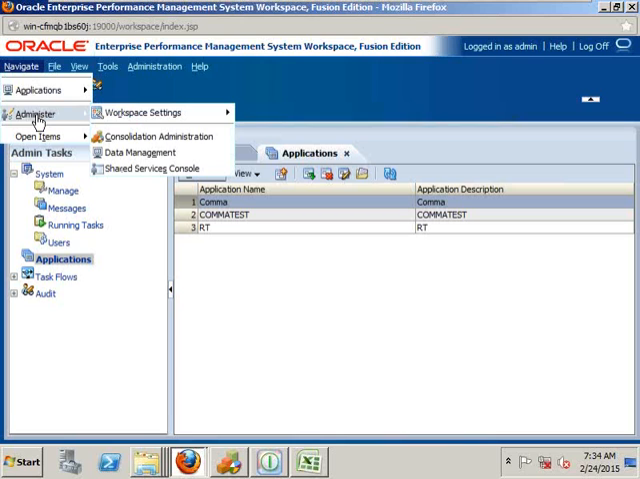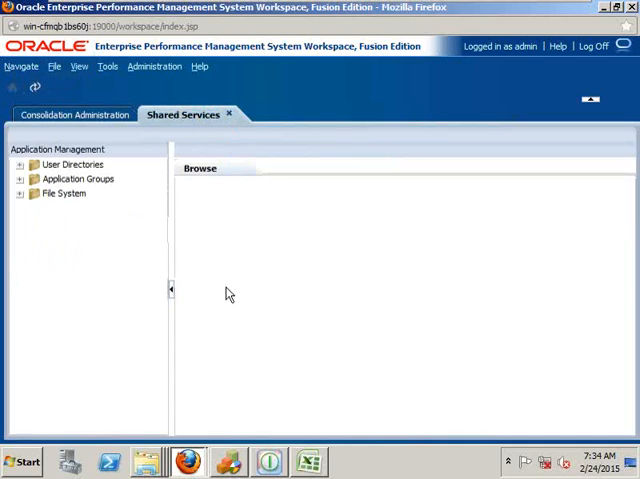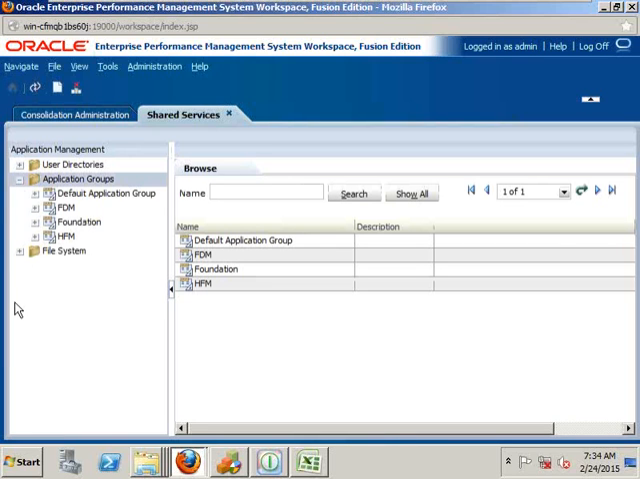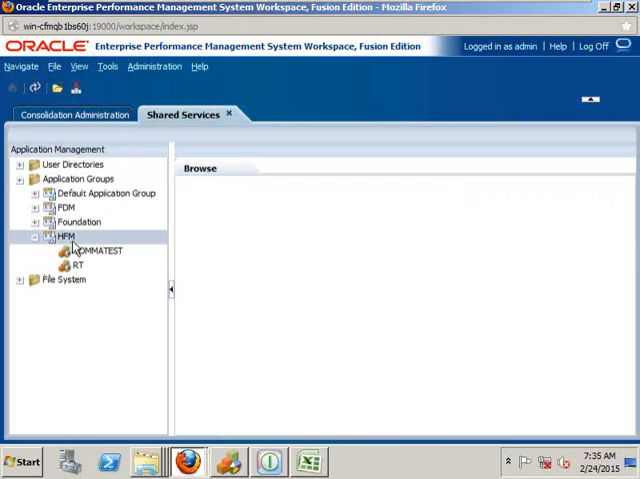You can go ahead. So here we need to navigate to shared services, administer, and shared services console. So here we have the application groups. In application groups only, we can associate the applications while creating the applications, whether it is HFM, FDM, or SBase, or planning, anything else that we need to associate it with shared services to provide the security to users for those applications, right?